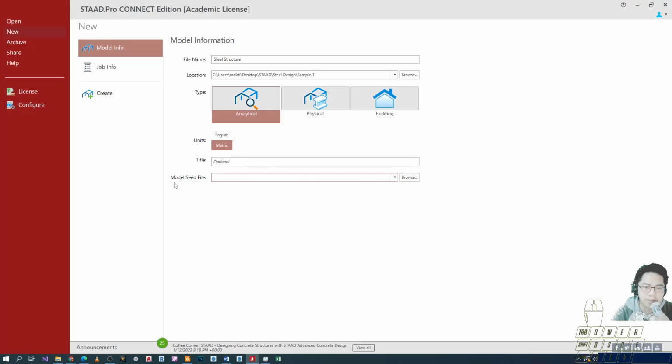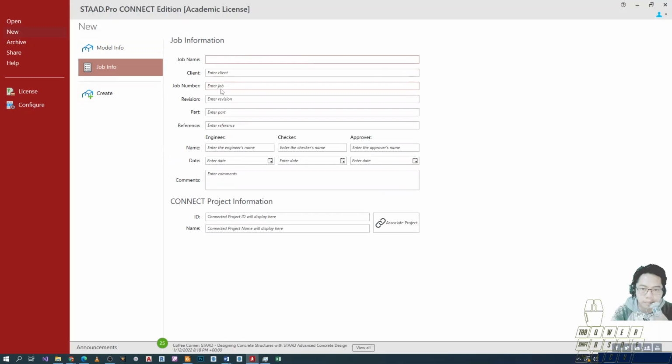Honestly, I've not used this option of yung software. So, model seed file is like siguro ito yung parang may initial ka ng mga parameters na automatic na i-inherit nung model natin. Well, anyway, I'll just leave yung additional options dito. So, pupunta tayo sa job info. So, I'll just type a job name here. So, warehouse. Initial design.